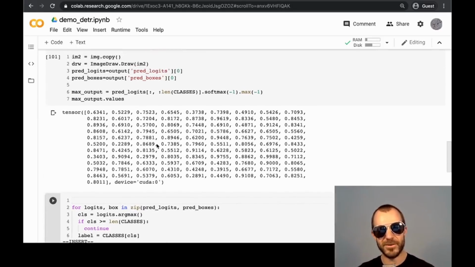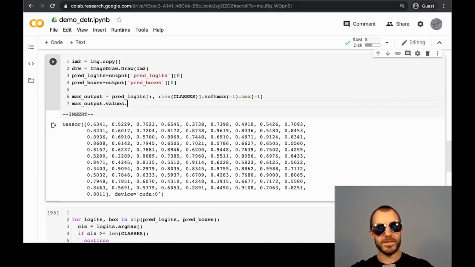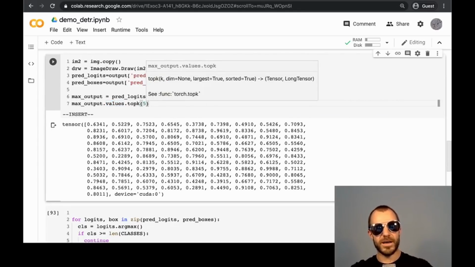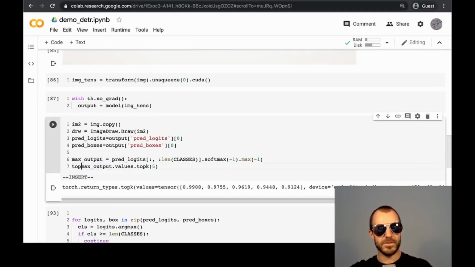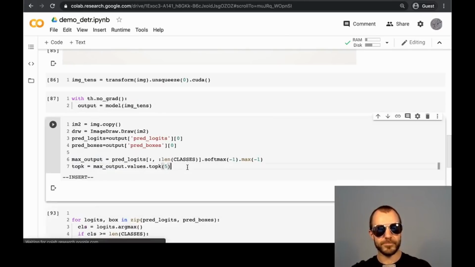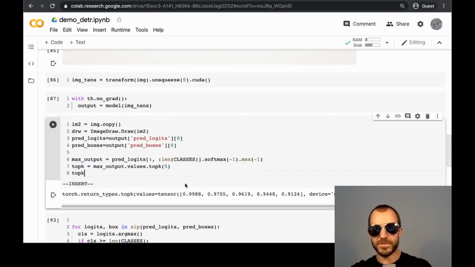So these are the probability values of all of the 100 predictions. What we want is the top K. Let's go with 5. And again, we'll get a top K output. Let's call that top K. And I think it also has values and indices. Yes. So now we simply need to filter from the logits and the boxes where these top ones are.